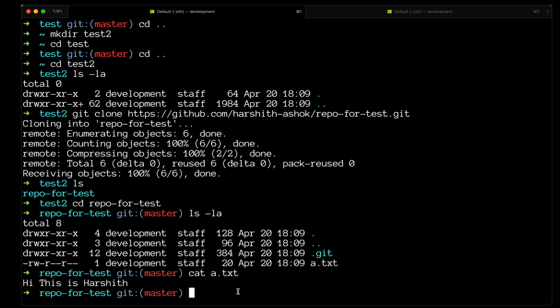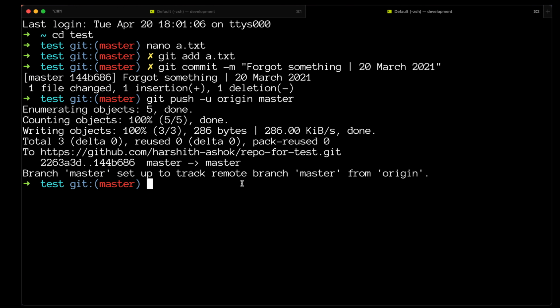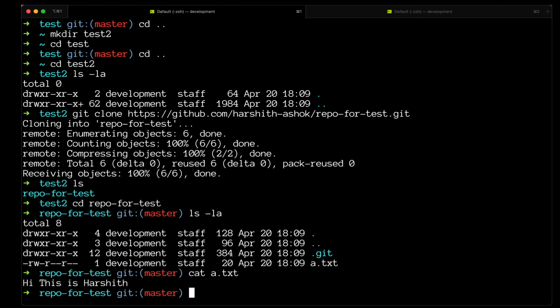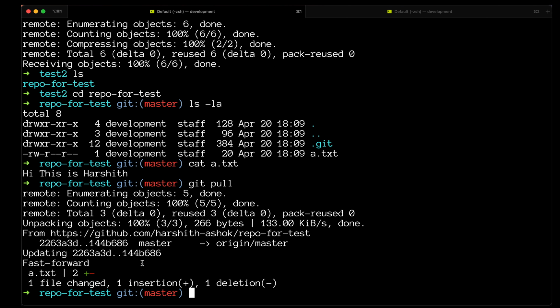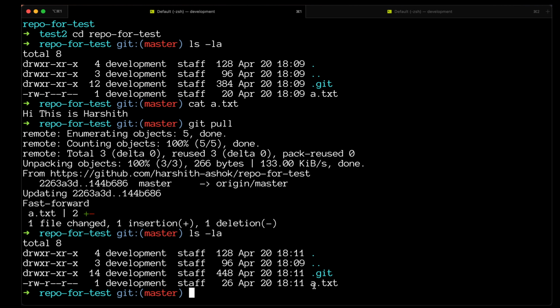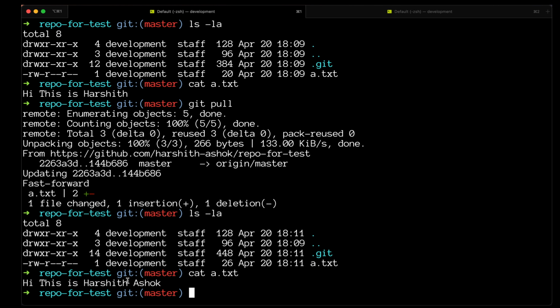So in order for this file which we have changed to come here, we need to give git pull, which is going to pull the latest commits and the files which are being added from our git repository into this repository. Now when I give ls -la, you can see that this is Harshit Ashok has been added.